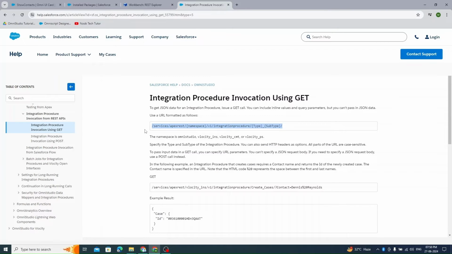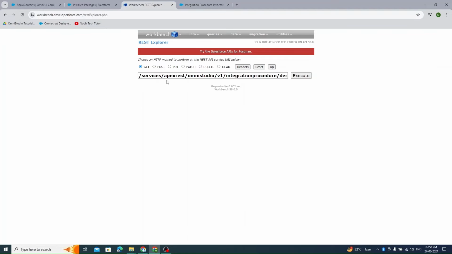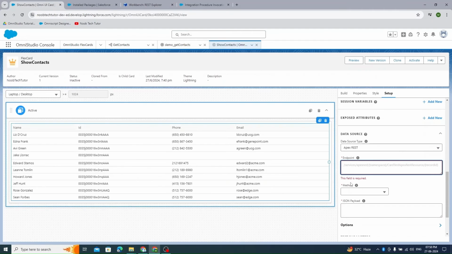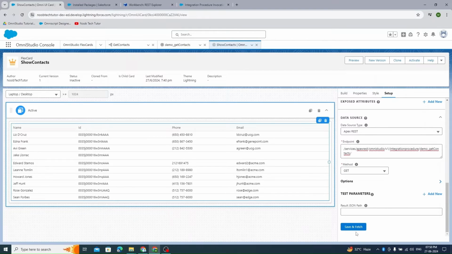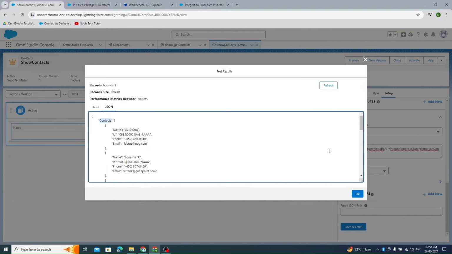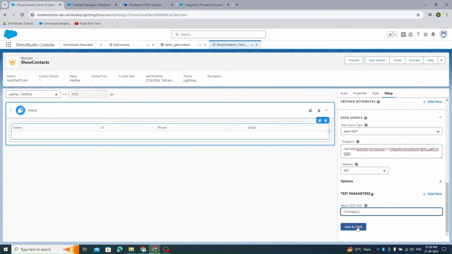this. We can test it using the workbench. I've logged in already, and in here I already updated these things, that is the OmniStudio, and at the end I have given the name underscore type underscore subtype of this integration procedure. I can execute it and I'll be able to see the result. So I can use the exact same thing in the endpoint here. Method will keep it as GET, and when we do save and fetch, we'll get the records here, and again we can configure it with this contact part.